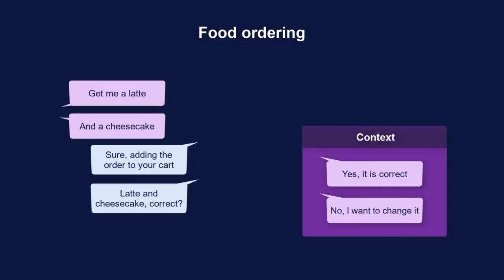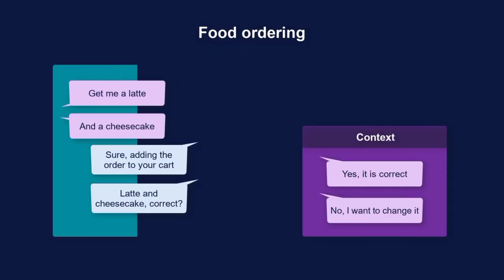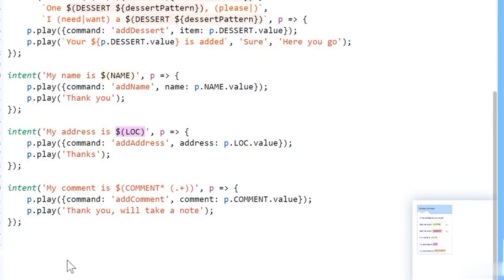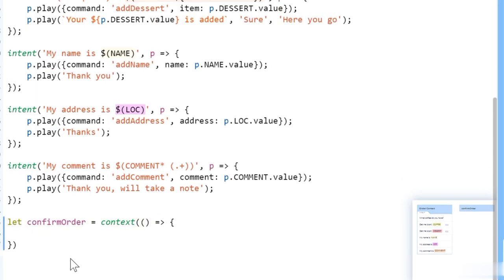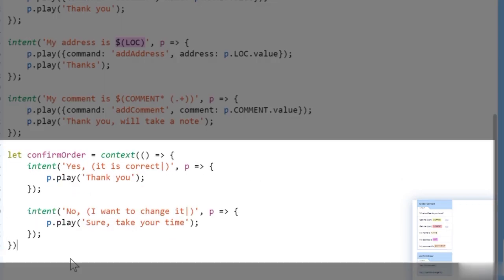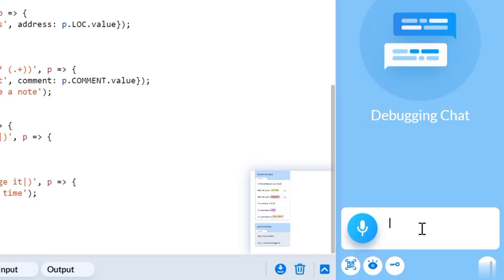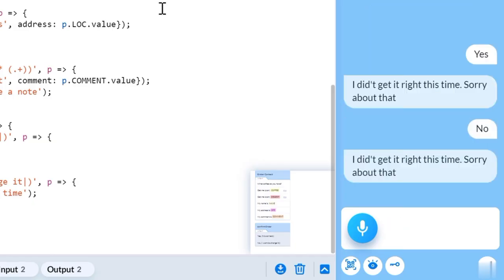That's why we need to wrap confirmation commands in context and pass the dialog branch after food is in the cart. We can create context in the voice script by writing. Then we'll replace the two confirmation commands to the context. Our context has a few commands, but they aren't active, which means that if we try any of them, the voice assistant won't be able to match it. Let's check in the debugging chat.